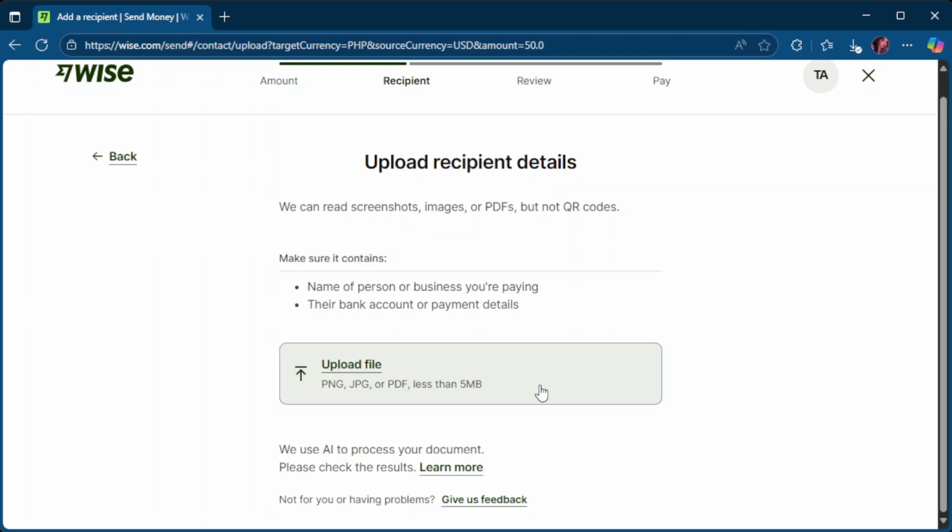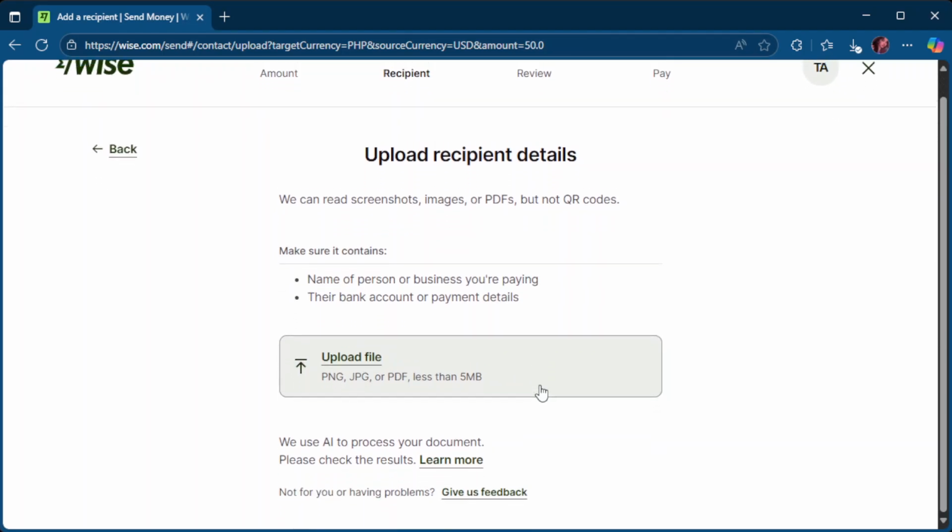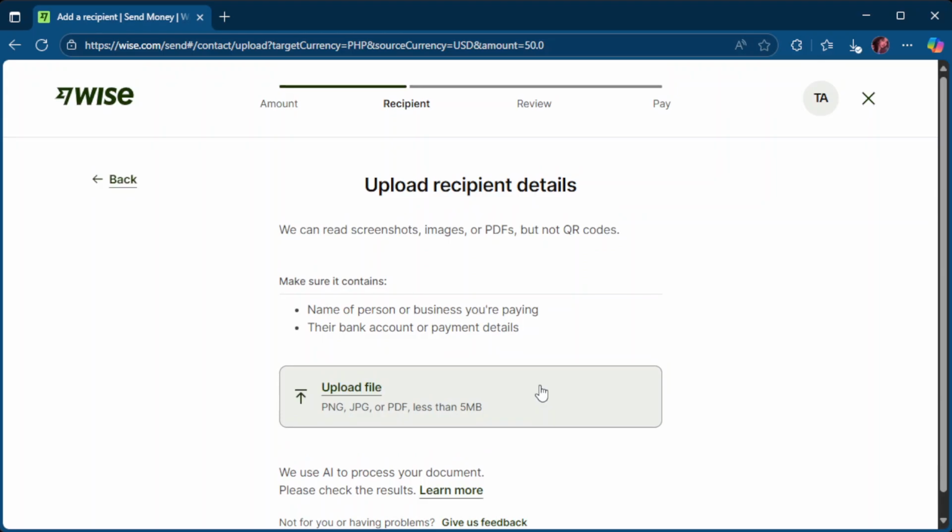If you carefully follow each of these steps, you'll find that making payments through Wise is not only easy but also reliable and efficient. If you encounter any issues along the way, remember that Wise provides customer support to assist with any inquiries or trouble you might face.